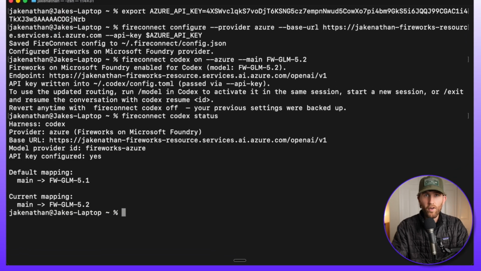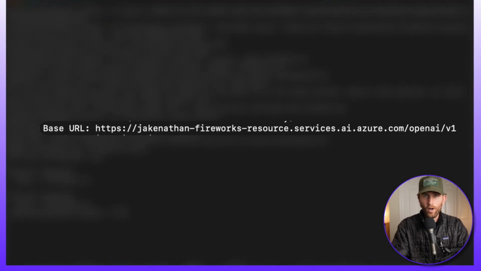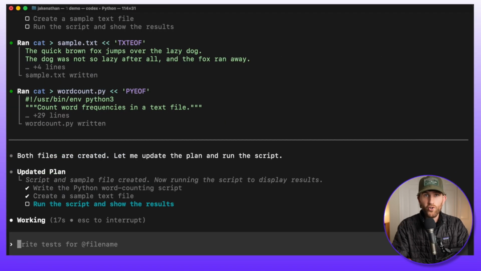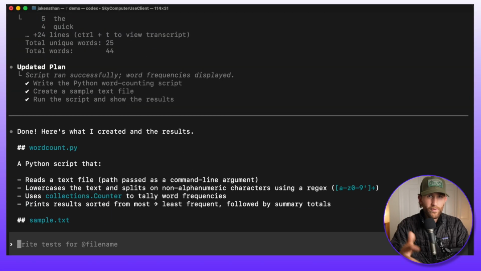And here's how you know it actually worked. I run FireConnect Codex status, and I look at the base URL. It says services.ai.azure.com. That's my Azure endpoint, so that's exactly what I want. Now I just launch Codex, and it's running on GLM 5.2 straight through Foundry.